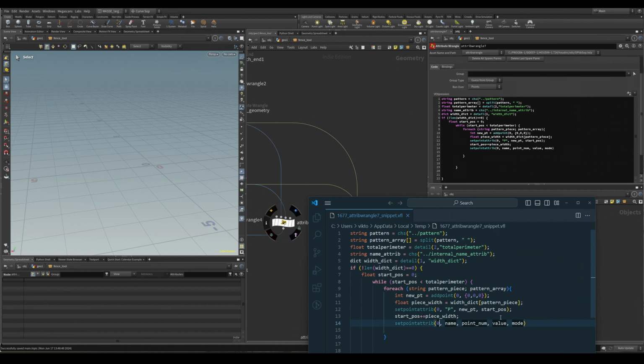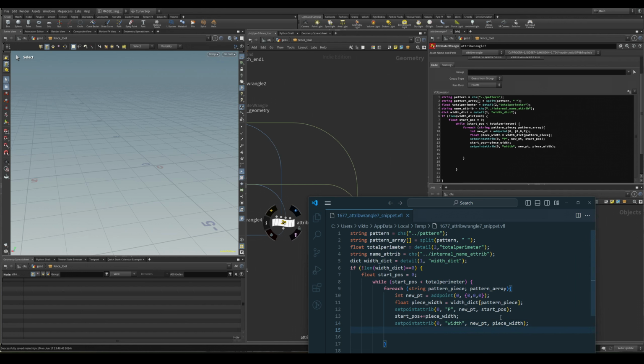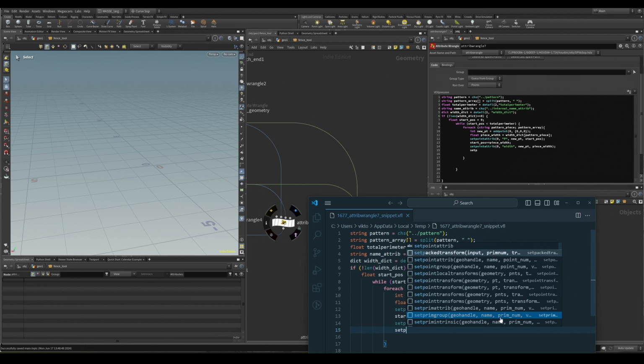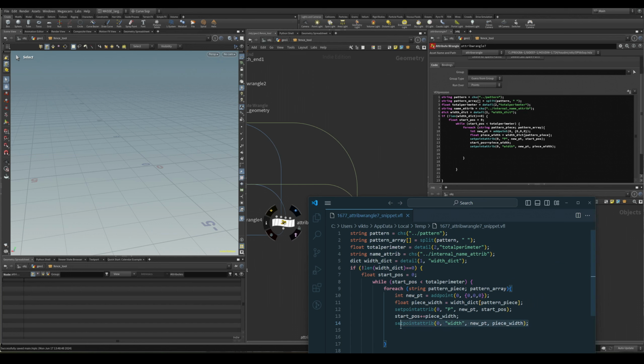Set point attribute. The name is going to be, so this is the one that we are hard coding, which is a width. And piece, so the new PT, and the value is going to be piece width, like that. And then we also want to set the name attribute. Set point attribute. Let's just copy this. And in here, instead of width, we want to get our name attribute. And the name is going to be the pattern piece name attribute, like that.